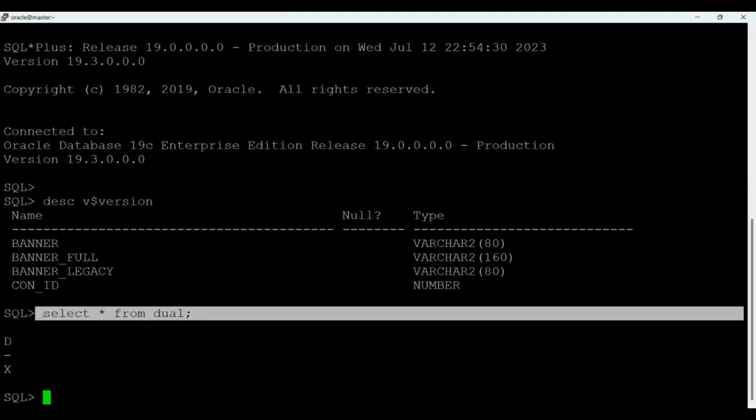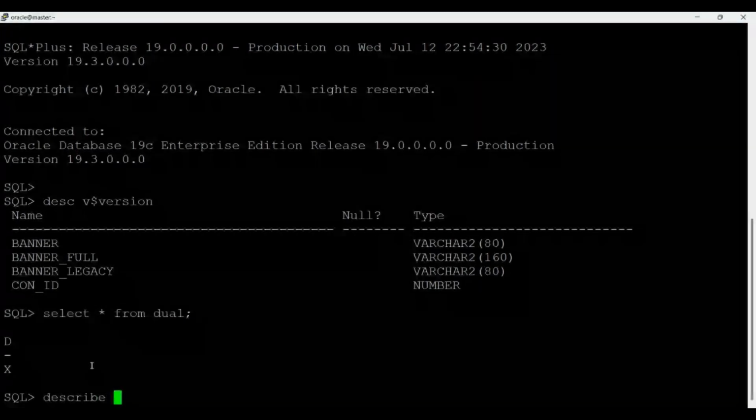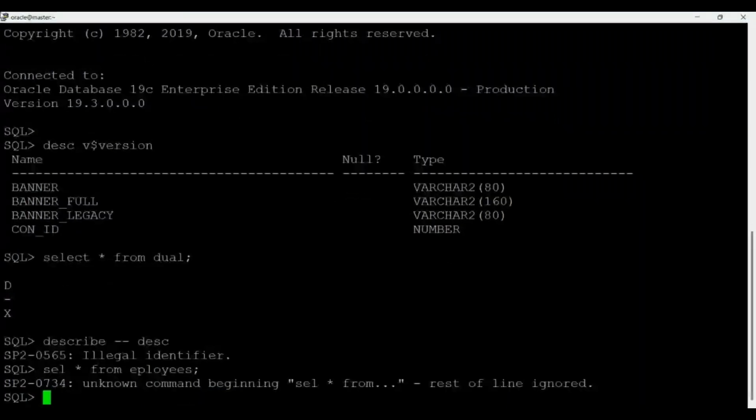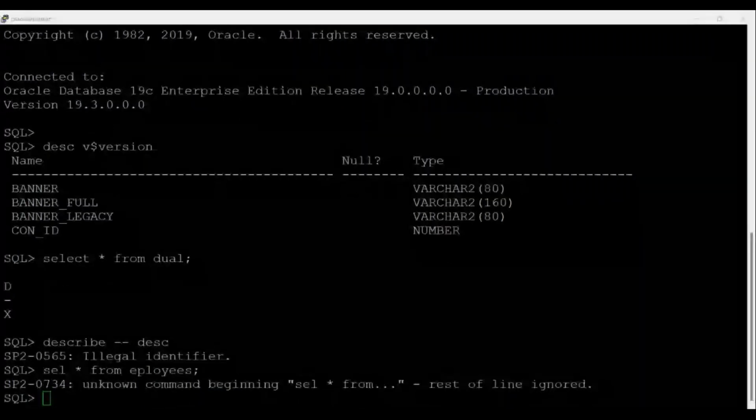Second, this is DESCRIBE actually, but we can use DESC also. So a tool command we can use partially, but a language command you cannot. If I say SELECT, where is the star, FROM employees, this will not work. We cannot use half a word of a language command. So this is another way to identify this.